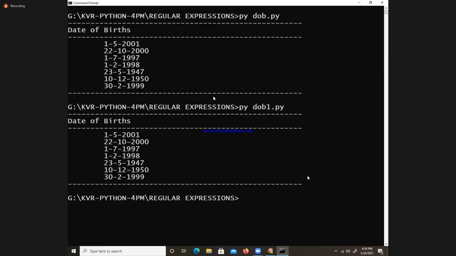Right. Next, I want to go for one more kind of thing. The last example I am going for is reading the data from a file and getting the email IDs. This is the most important example.